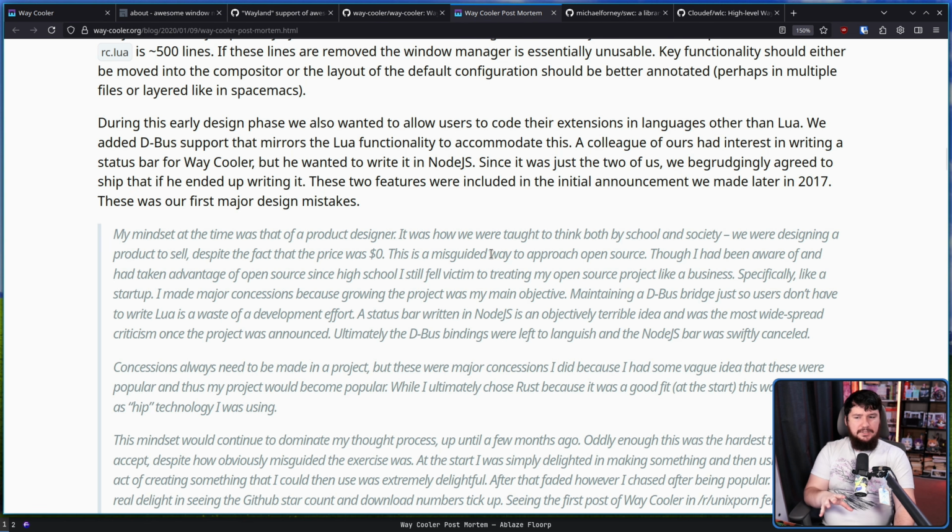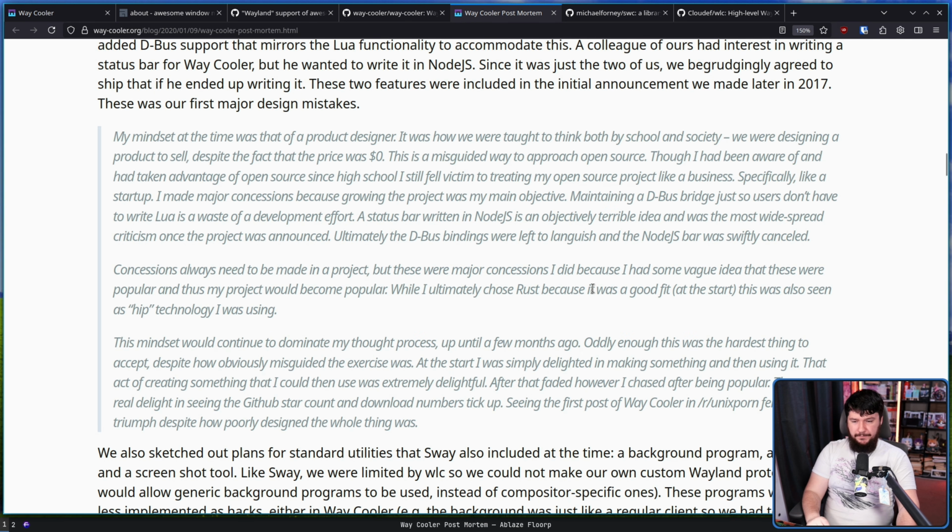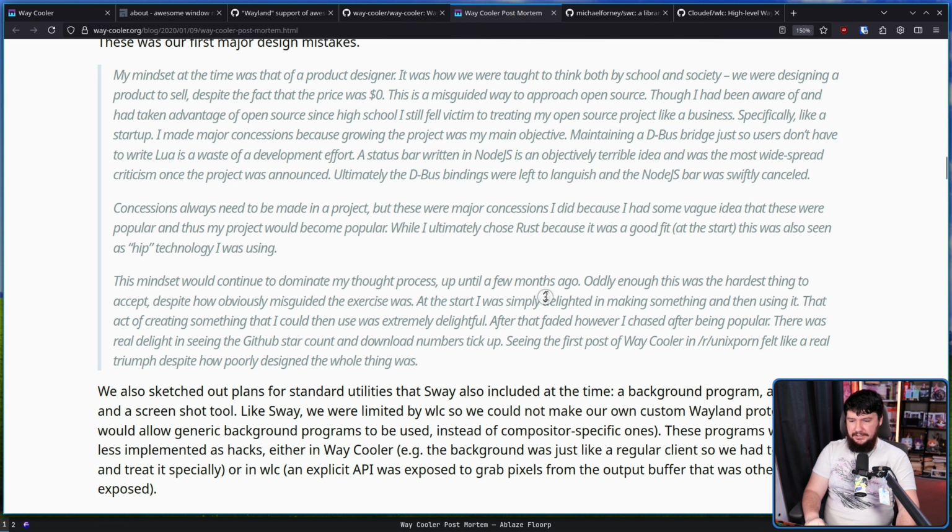And instead of trying to build something good, it began chasing popularity. I made major concessions because growing the project was my main objective. Maintaining a dbus bridge just so users don't have to write Lua is a waste of development effort. A status bar written in Node.js is an objectively terrible idea and was the most widespread criticism once the project was announced. Ultimately, the dbus bindings were left to languish, and the Node.js bar was swiftly cancelled. While I ultimately chose Rust because it was a good fit at the start, this was also seen as hip technology I was using. The mindset would continue to dominate my thought process up until a few months ago.